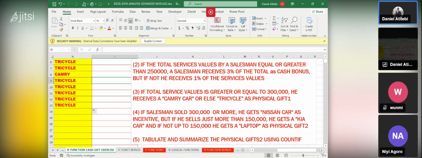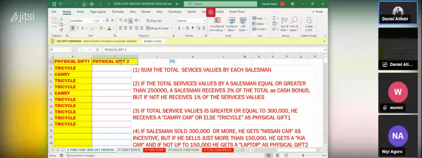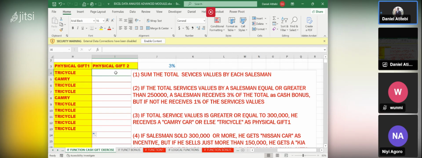Can you see? Nissan car, if he meets the target, then Kia car. If it's between the target and below, then the last one is what? Laptop. That's it. So I have three parameters here now. So how do I do this? We do the same thing. Now go to where? We start with if.